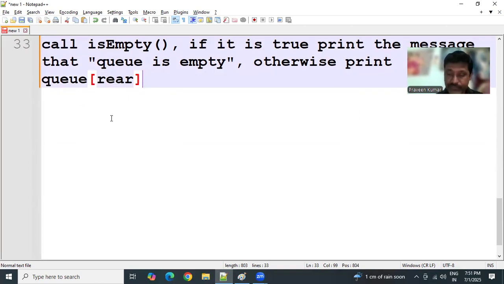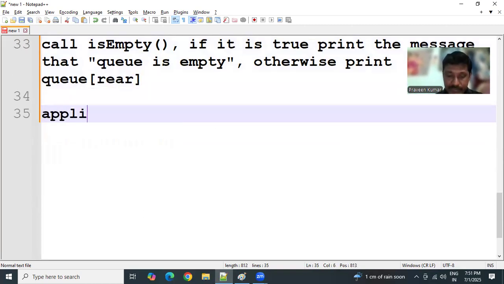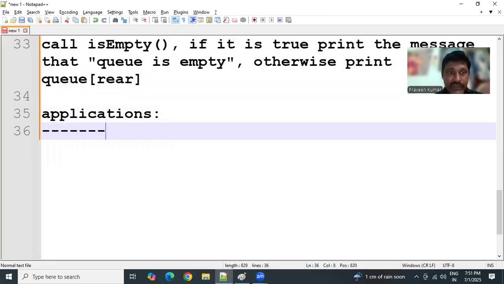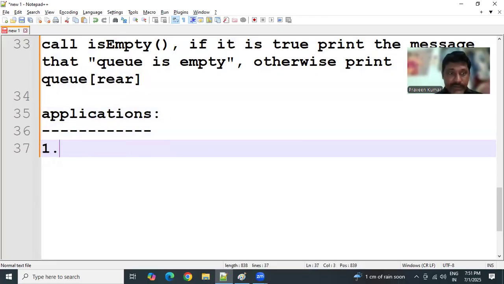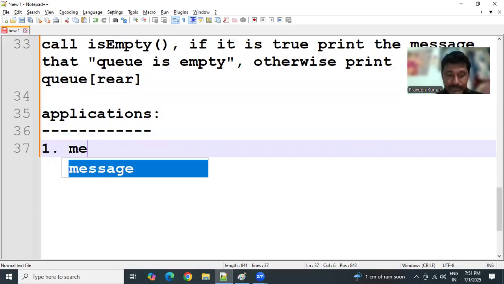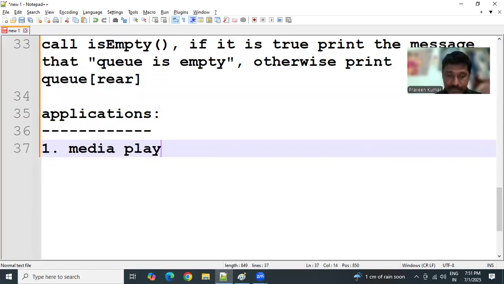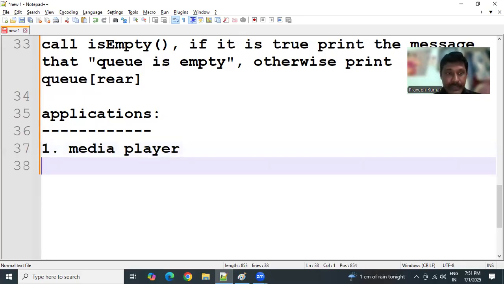Applications. Applications of a queue. This is also one of the interview questions. First one is media player. Assume that I selected 10 songs and played them. All those 10 songs will be stored inside a queue and they will be played one after the other in the sequence in which they were stored in the queue.